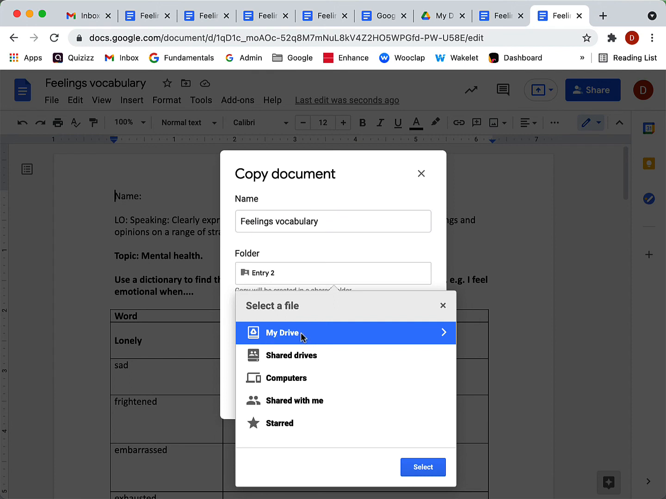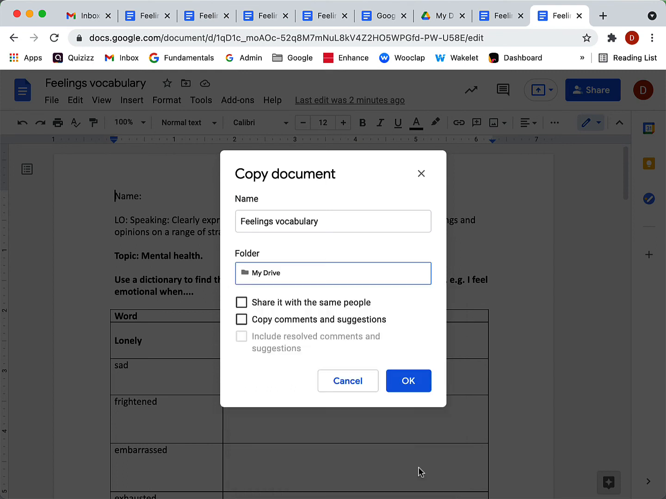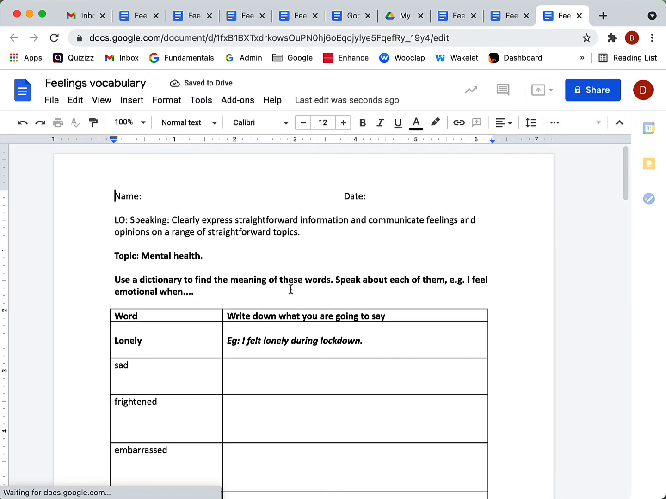So there is my drive. So obviously when you're working on yours, that will be your drive. So that's my drive there, and I'm going to select it so it saves it into my Google Drive. Ideally I would put this in a folder, but I'm just being a bit sloppy today. I'm going to say OK, and it makes another copy. Very, very frustratingly, but that's what it does.